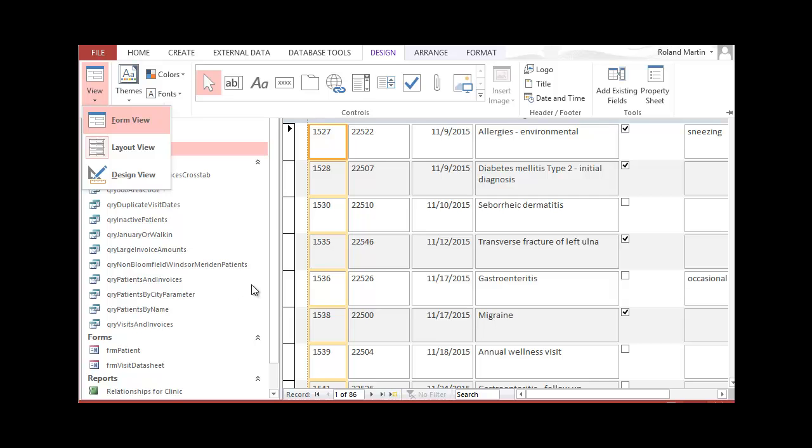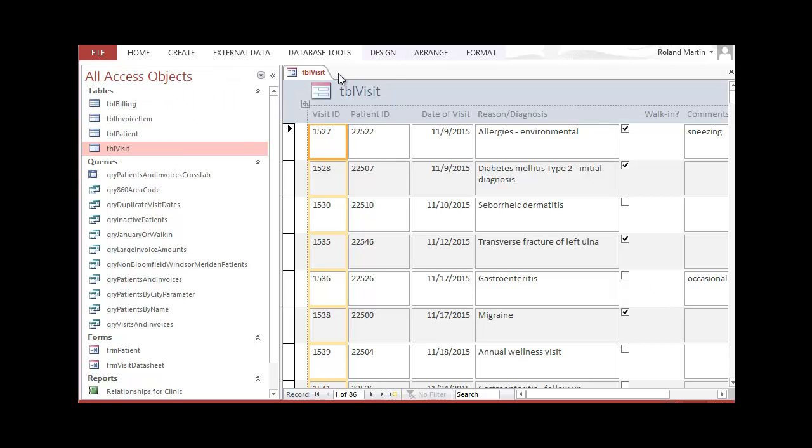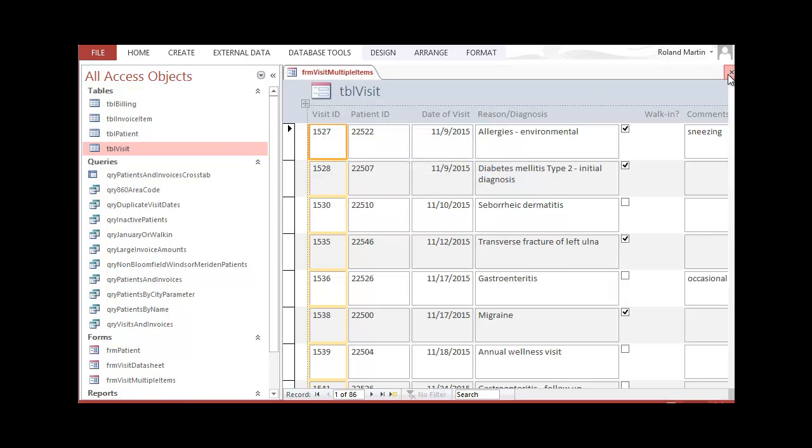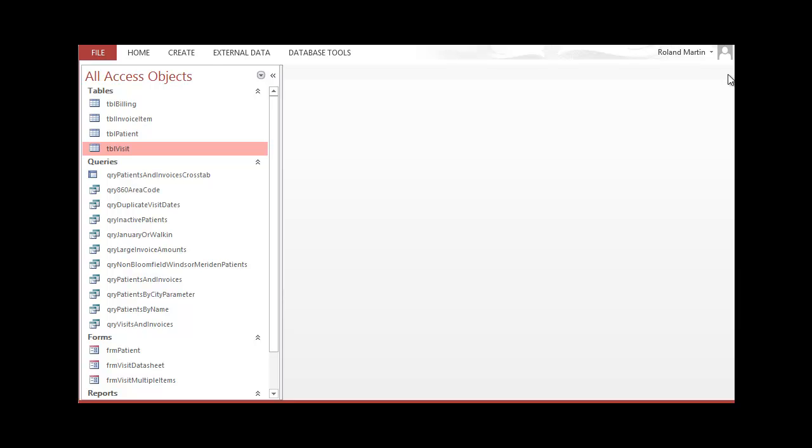Once you're done looking around at the different options there, let's go ahead and save this form as Form Visit Multiple Items, as described as our last step for this section. And your name should look just like that one. Go ahead and click OK and close your form. Now we'll move on to creating a form using the Split Form tool and look at those instructions now.